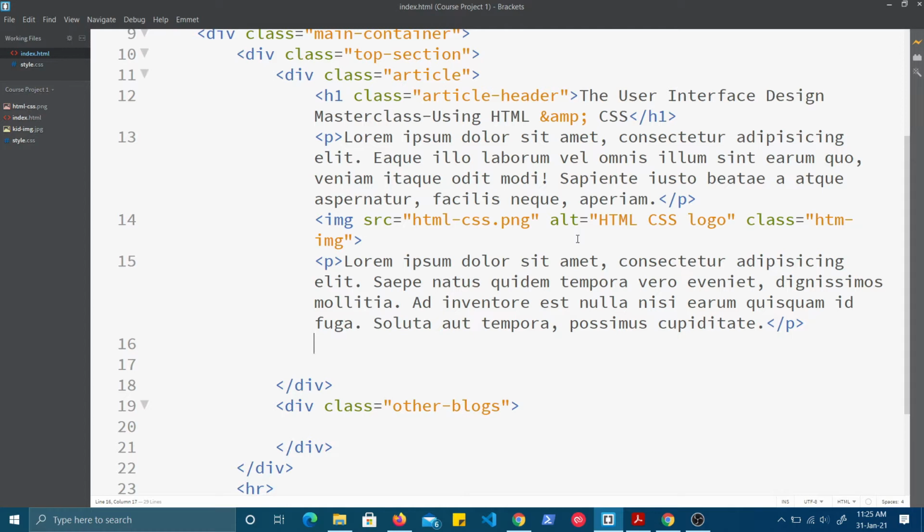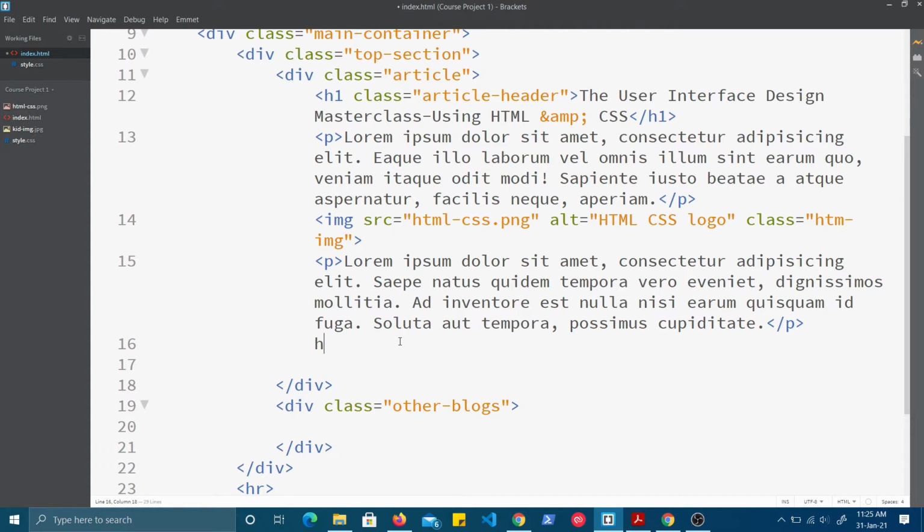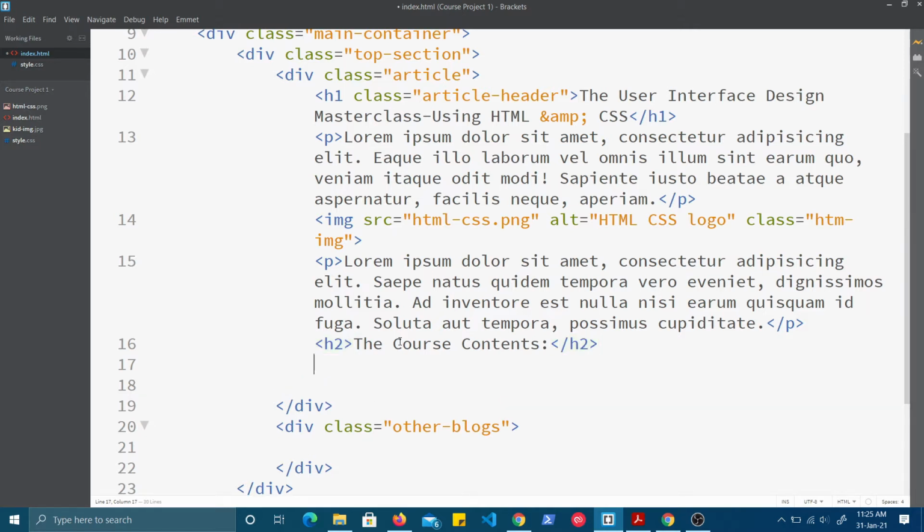Then after this, again here we have this h2 I guess, and then again a list, okay. So here h2, fine. And I think class is not required because we are not styling h2 as such. So here the course content, this is a dummy block. And then you have, sorry, unordered list, okay, unordered list.